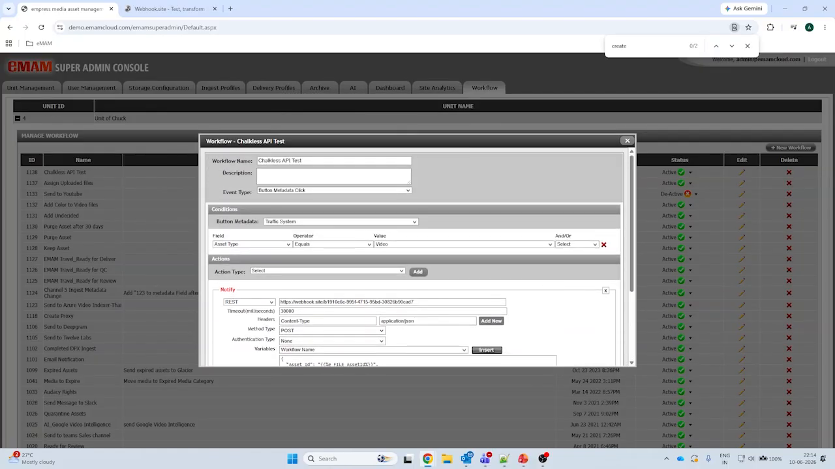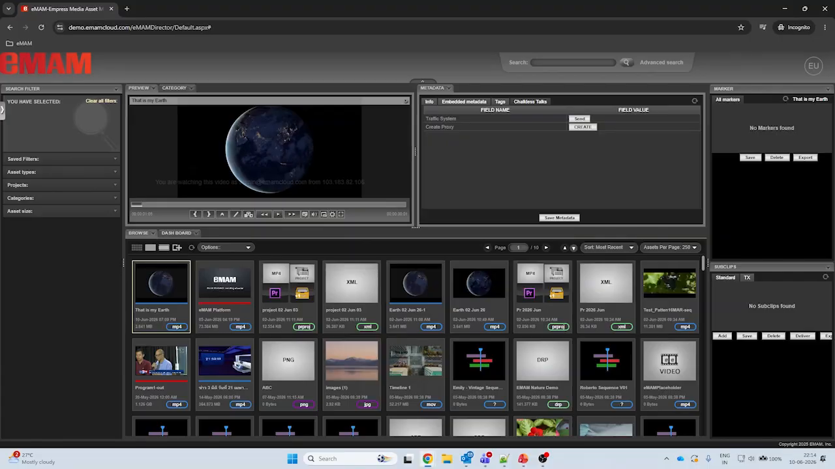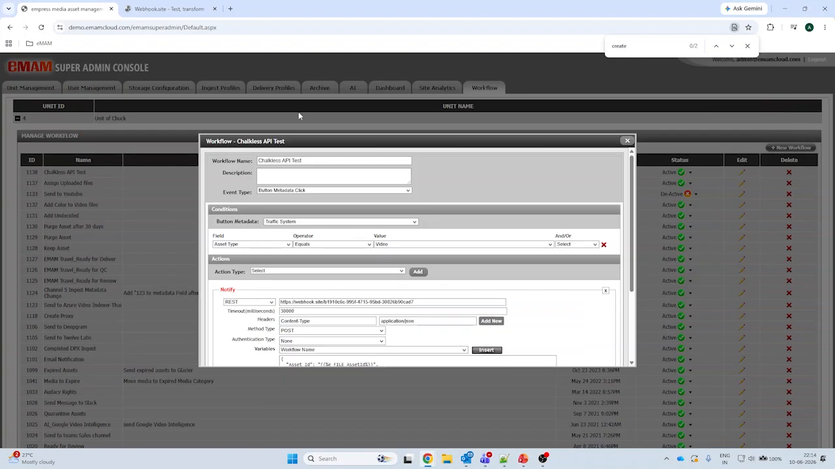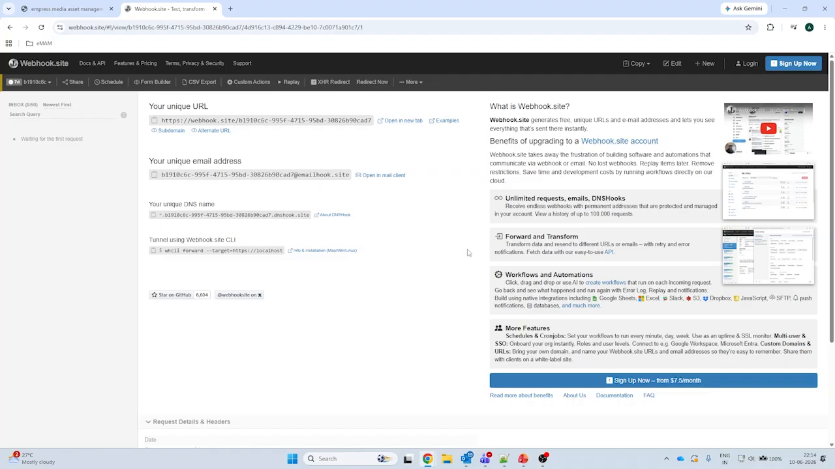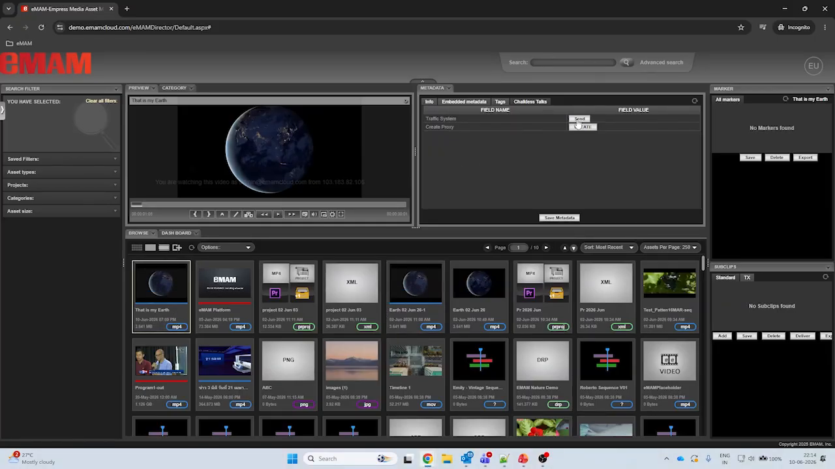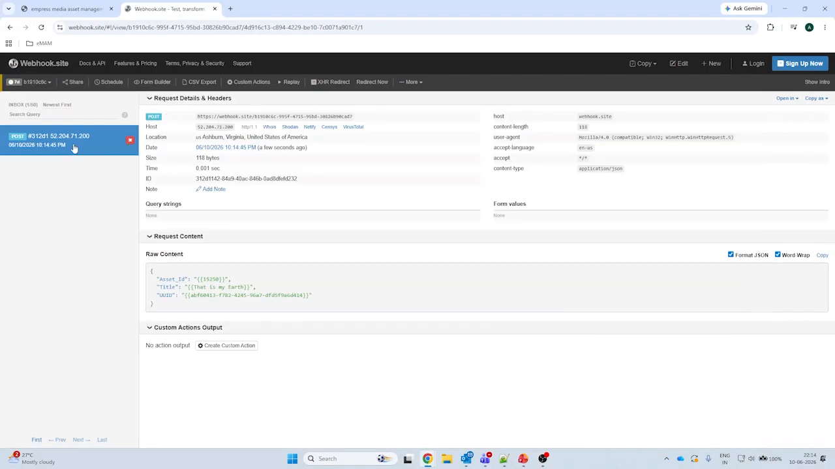Now, before that, let me show you this one. There is no request at this moment. Now let me try to send this asset to the other system. And if you look here, now we have an incoming request. And here you can see the asset ID, the title of the asset, and the UUID. So whatever information we need to pass to the other system, we can do it.